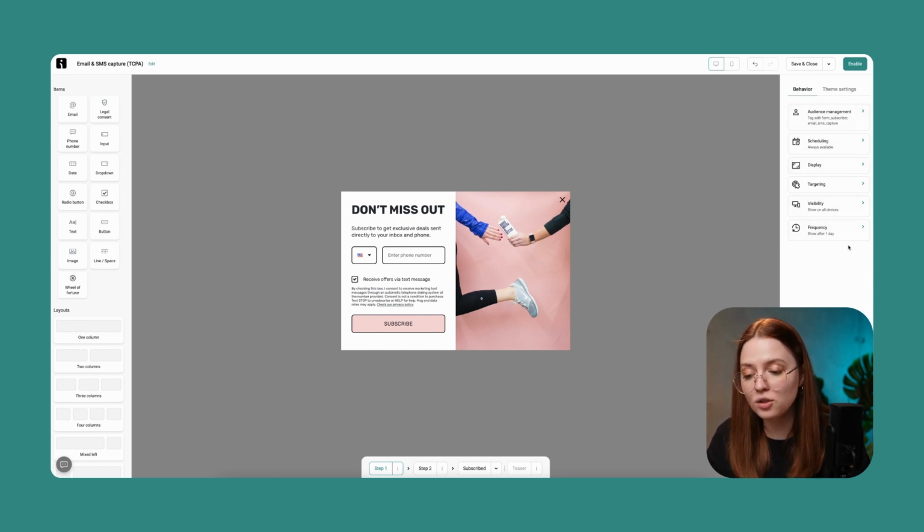When and what pages do you want it to appear? That is an important step, so please don't skip it. And after you're done setting everything up over here, click Enable and start collecting new subscribers.